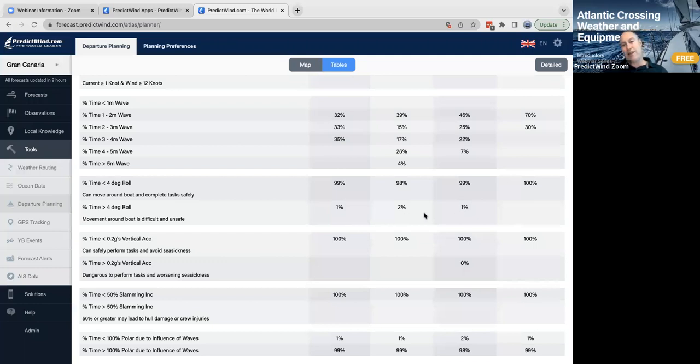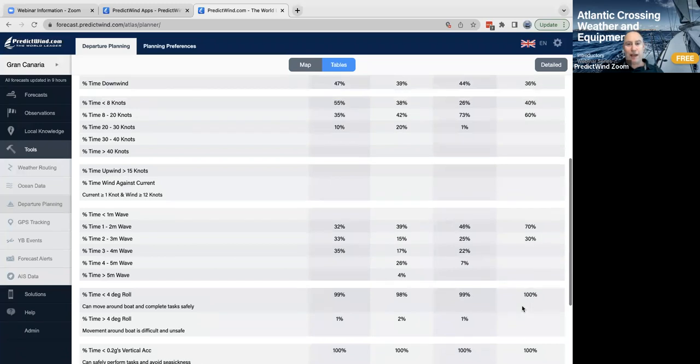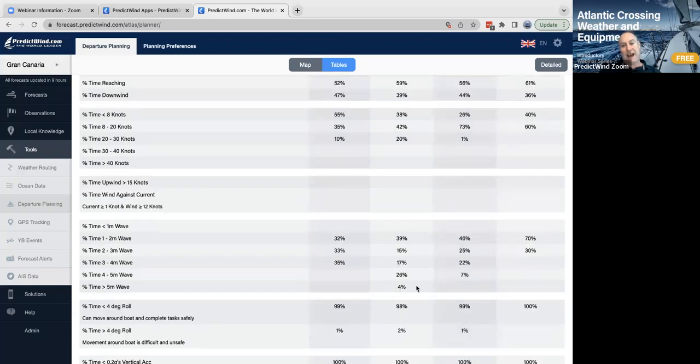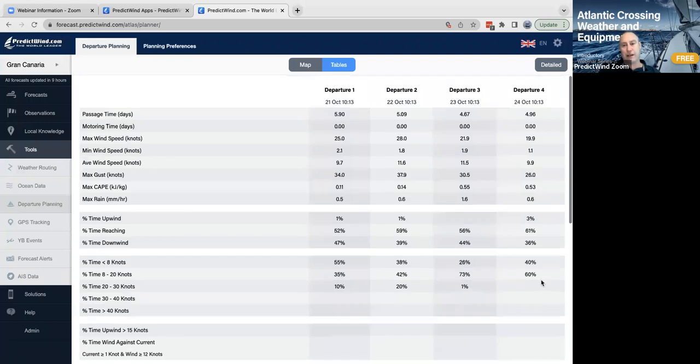So you can see here in these first 3 departures, we do get a small amount of that. We don't have any real time with greater than 0.2 Gs of vertical acceleration. That's your lift and fall. So that's okay. And then we've got no boat slamming. So they're all okay. I guess if I look at the wave sizes here, I don't particularly like the bigger ones. I would probably look at leaving on this 4th day.